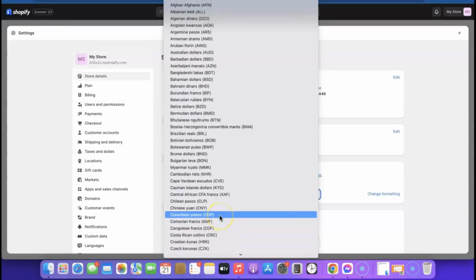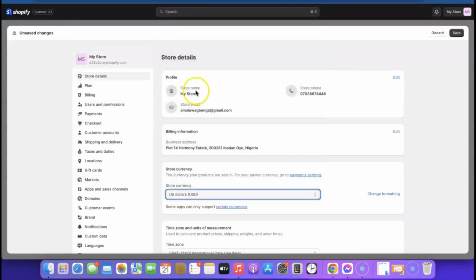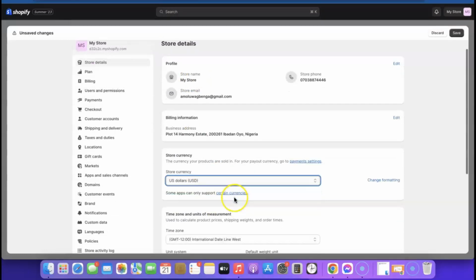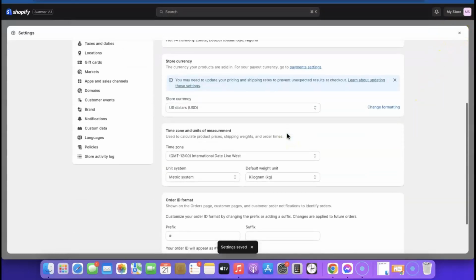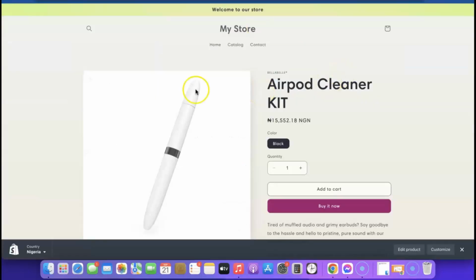So from here, you can click on it, then search for US dollar. All right, so let me search for US dollar. So this is US dollar, so I'm going to change it to US dollar. Then after that, I'm going to click on save here. All right, so I've just changed it, so you can now go back here. So you go back here, then refresh this. So let me quickly refresh this and see if the pricing is going to change.